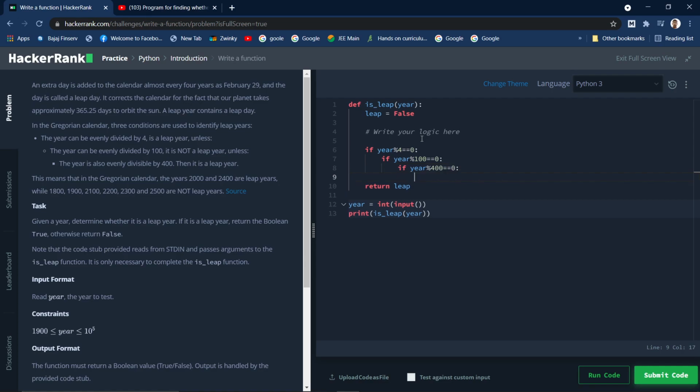If year modulo 400 equals 0, so if the year is divisible by 4, 100 and 400, then update leap to true, because that's a leap year. And if it is not divisible by 400, when it is divisible by 4 and 100, then it's not a leap year, so update leap to false. We're done with the 400 case.